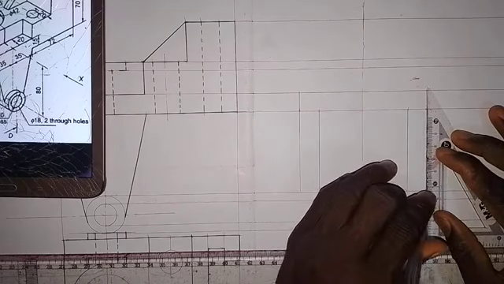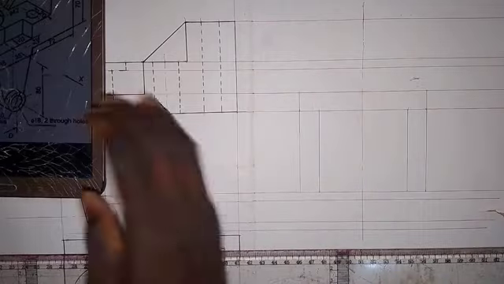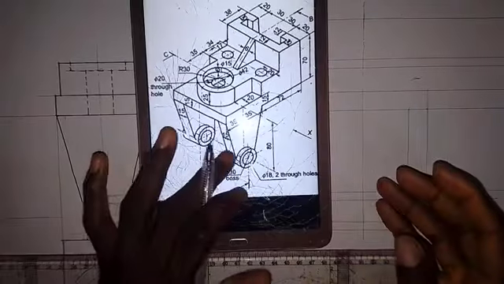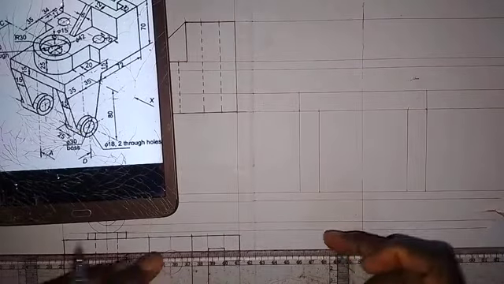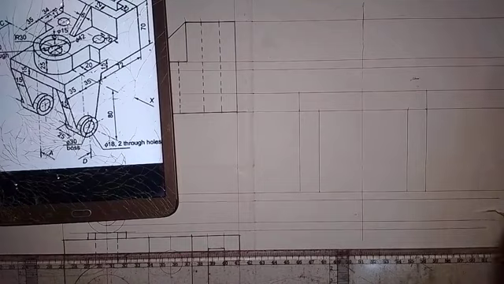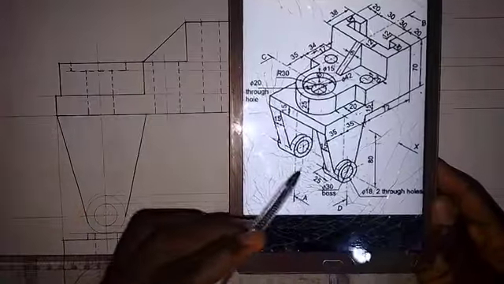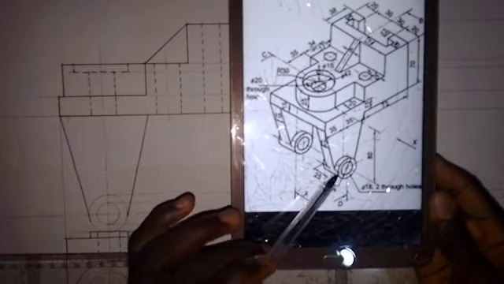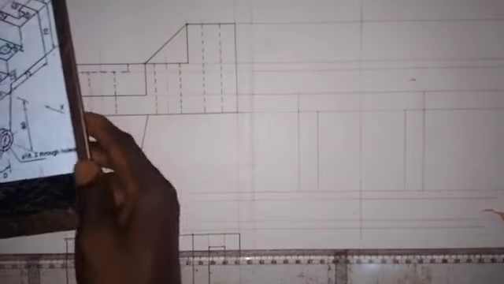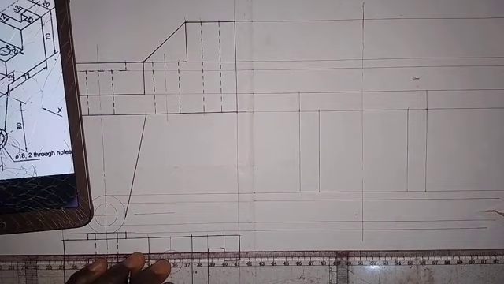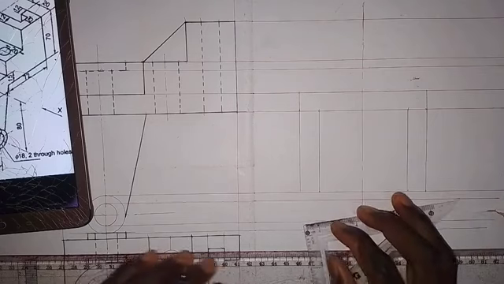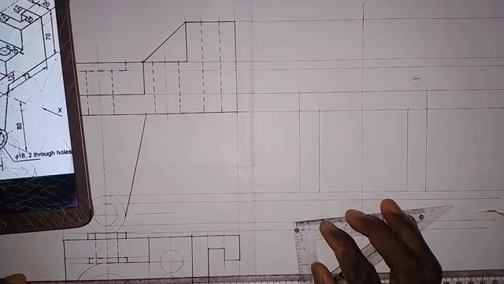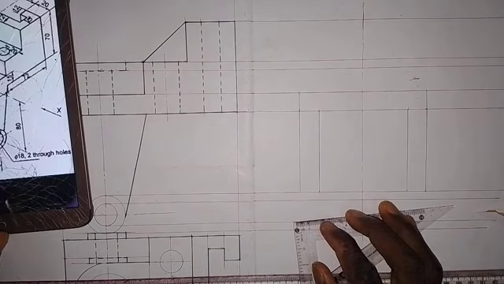Okay, so the other thing that we are going to do on this part is for us to work on this and also on this. So that 15 that we have taken, the thickness as I have from here, it is 25 from here to here, 25 millimeters. So we have taken 15 millimeters. So we need 10 left. Okay, so we have 10 left.